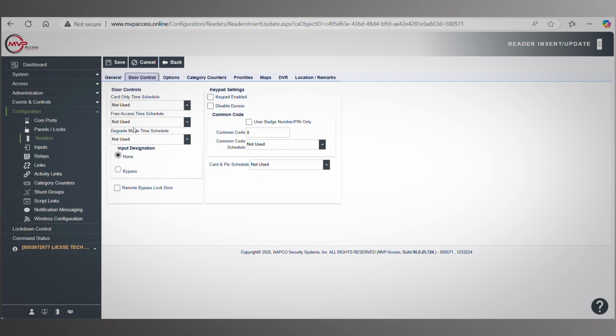Next, we could go to door control. If we were going to use a free access schedule that we made when we were doing schedules, we could drop that down and put in a free access. If we're going to be using pins or any kind of two-factor and it's a keypad lock, we need to enable that because those pins will not work. So we would click on enable keypad. We'd want to leave this common code schedule as 24/7. This will allow the pins we program as a badge to work once it's saved.